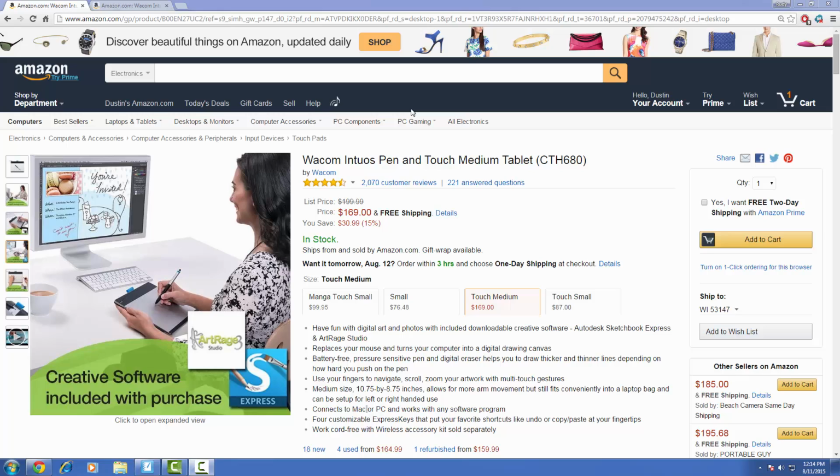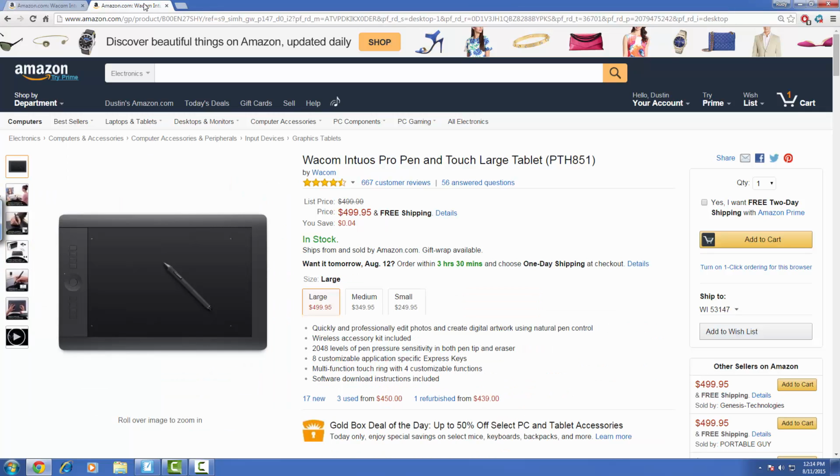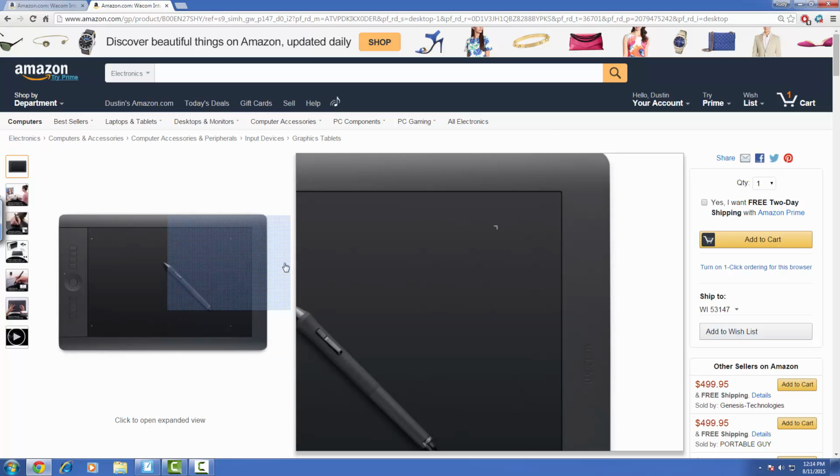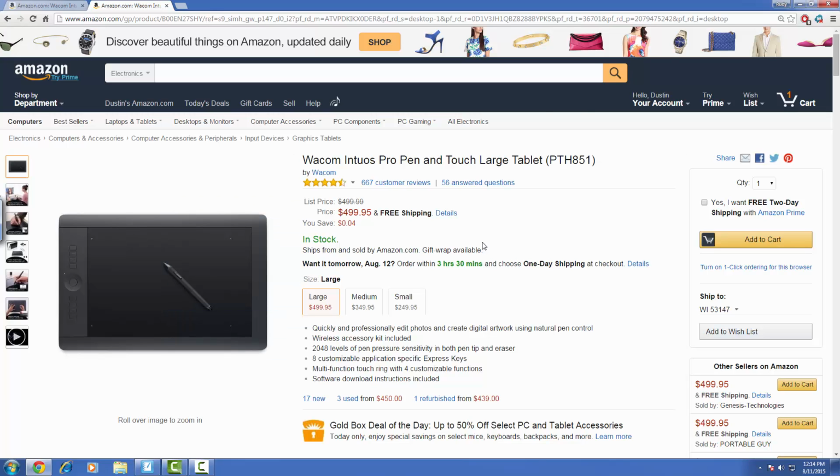Now, this again is the medium tablet. They do have a larger version, and here is the Wacom Pro line, where they have a large tablet. Supposedly, it's about 15 inches across by 12 inches wide. So you definitely have some more real estate as you're writing.